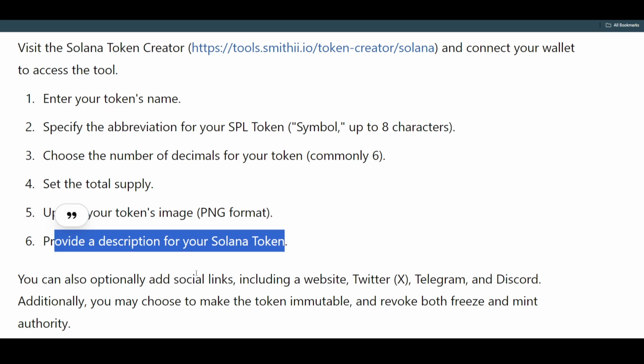You will be able to link your socials, including your website, Twitter, Telegram, and Discord as well. It totally depends upon you. That's pretty much it. That's all we have to do.